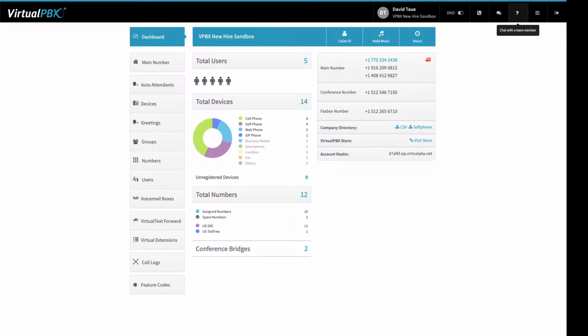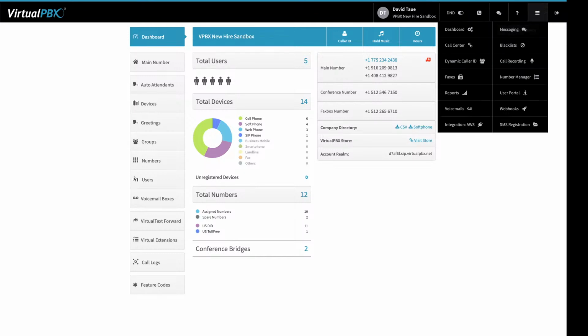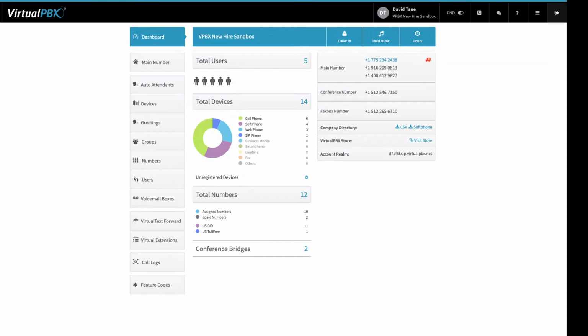Little question mark icon here. This opens up a chat bubble at the bottom right of your browser window, so you can speak to our support team so they can walk you through a particular feature. The hamburger icon here, or the menu icon, three horizontal lines, gets you to other dash features, which we'll cover briefly. And then the arrow to the right icon is the logout button.